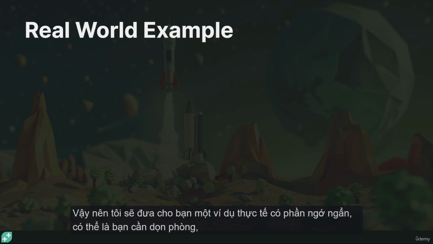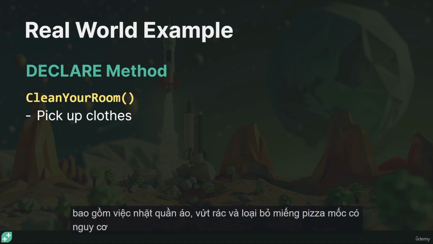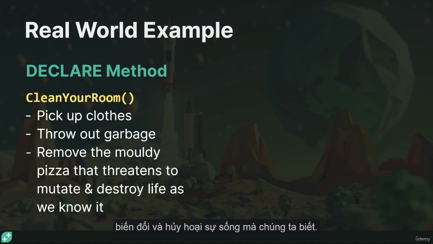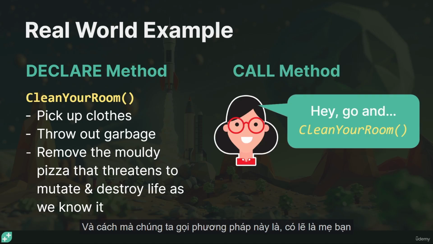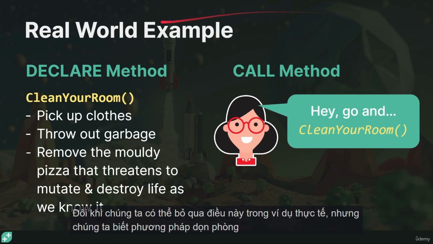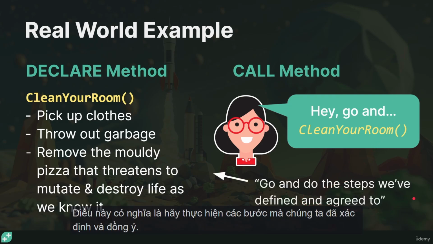So let me give you a somewhat silly real-world example here. Might be that you need to clean your room, which involves picking up the clothes, throwing out the garbage, and removing that moldy slice of pizza that threatens to mutate and destroy life as we know it. So that's what the clean your room method involves. And the way that we call the method is, well, it's probably your mother getting there and saying, hey, go and clean your room. And we know what clean your room means because it's been defined. We might ignore it sometimes in the real world example, but we know what calling the method of clean your room actually means. It means go and do the steps that we've defined and agreed to.